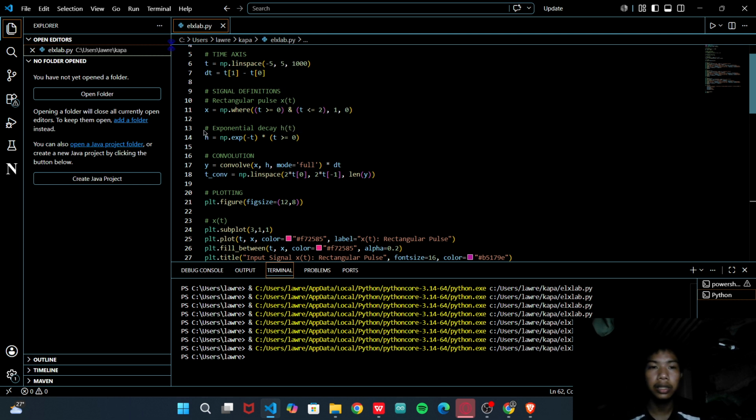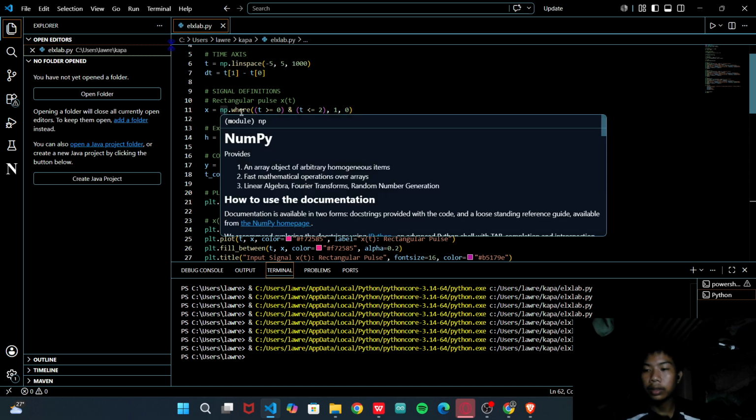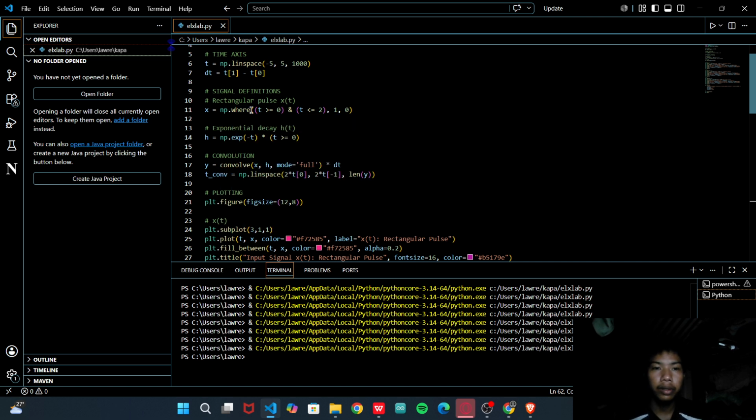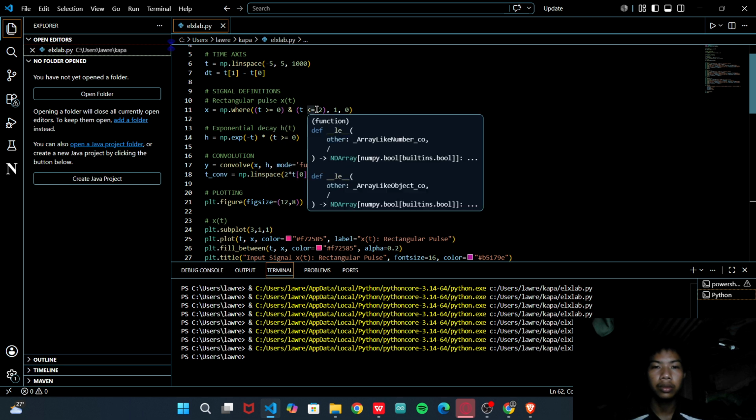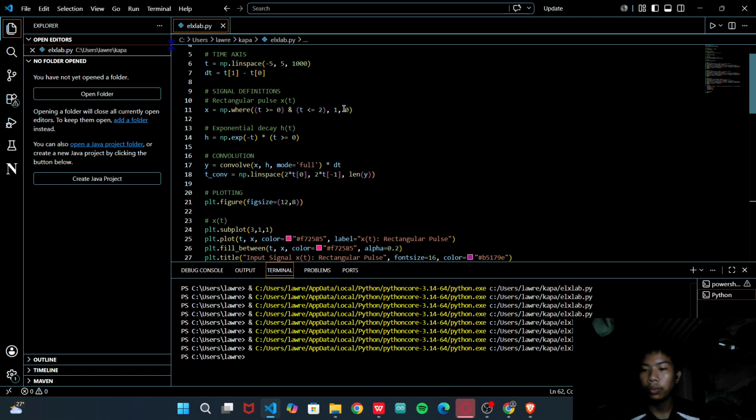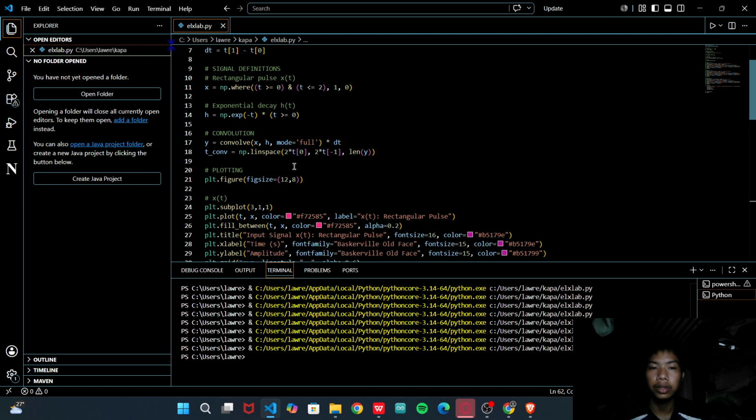So now we define the rectangular pulse. Our first signal x(t) is a rectangular pulse using np.where(t >= 0 and t <= 2, 1, 0). So we set the value to 1 whenever time is between 0 and 2 seconds and 0 everywhere else. This creates a simple pulse that turns on at t equals 0 and turns off at t equals 2. This represents a finite duration input signal.